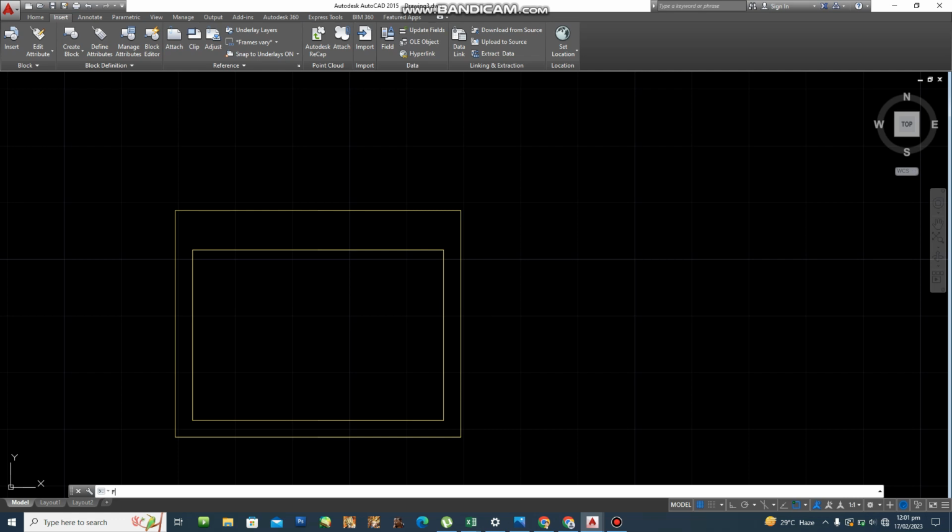So let us now make the corners rounded by typing fillet. The radius should be 3. So yung sa loob muna ng lavatory natin.